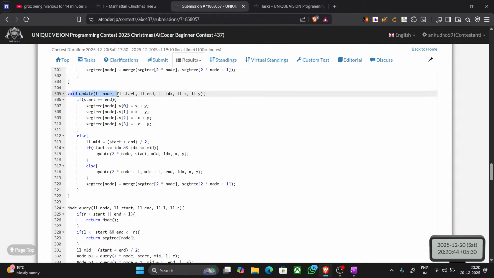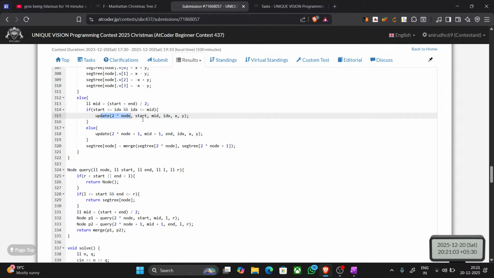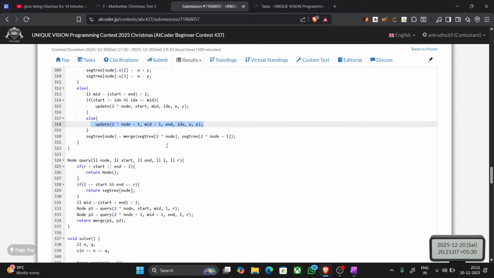Then this is the void update, in which you will get x comma y. If you are at start equal to end, you are at the particular node, you will just update it with the new values. Else, this is again the basic common part in all segment trees, you will take the mid. If you are inside the particular segment, start to mid, you will update that, else you will update mid to end. Then you will again merge the tree.